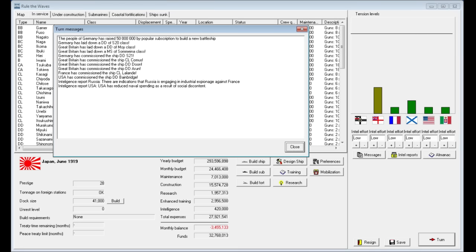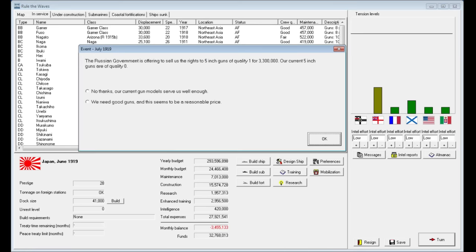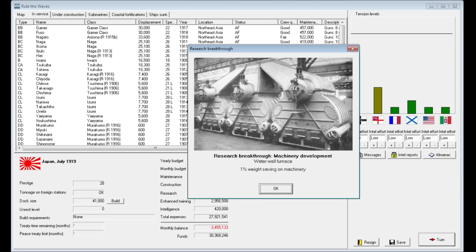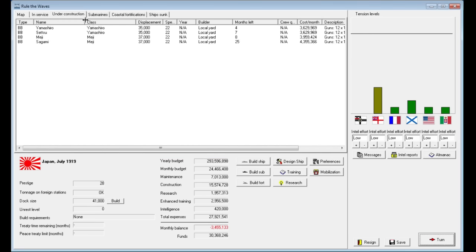People of Germany have raised 50 million by popular subscription to build a new battleship. That's kind of neat. That simulates the fact that historically, India and Australia and whatnot raised patriotic subscriptions to purchase certain warships. The Russian government's offering to sell us the rights to 5-inch guns of quality 1. I'm okay with that. We need good guns. We've got a decent amount of cash.